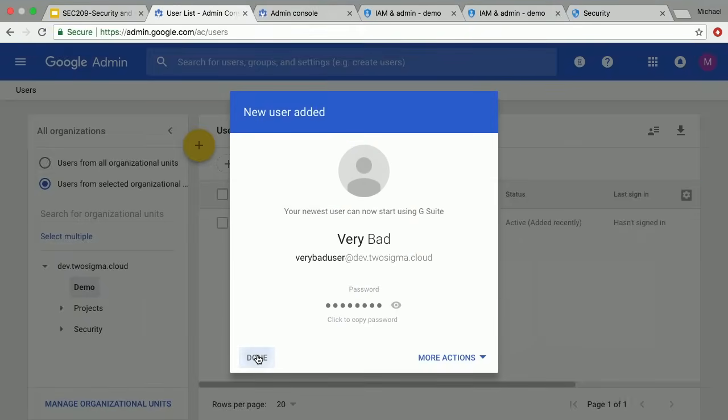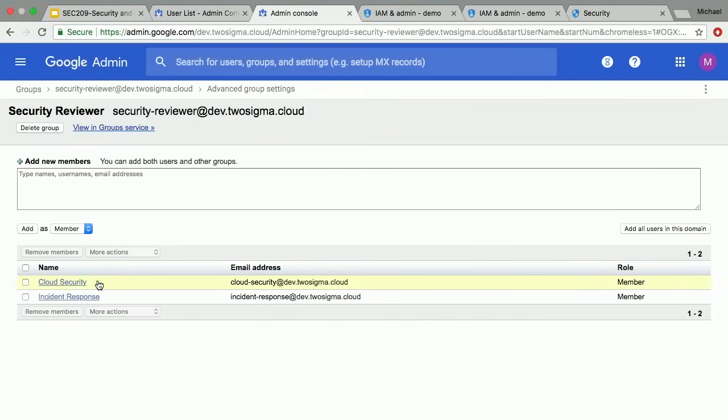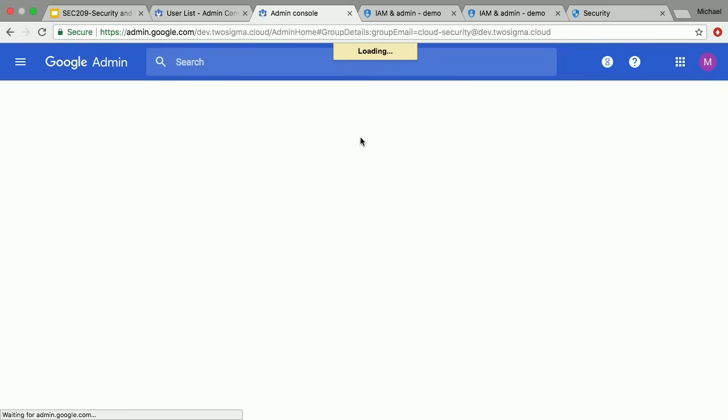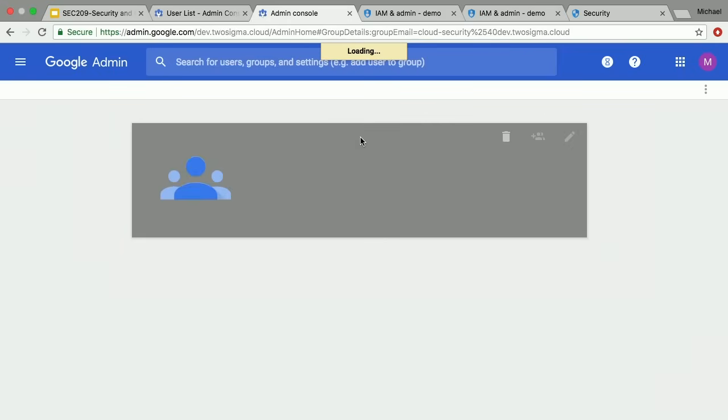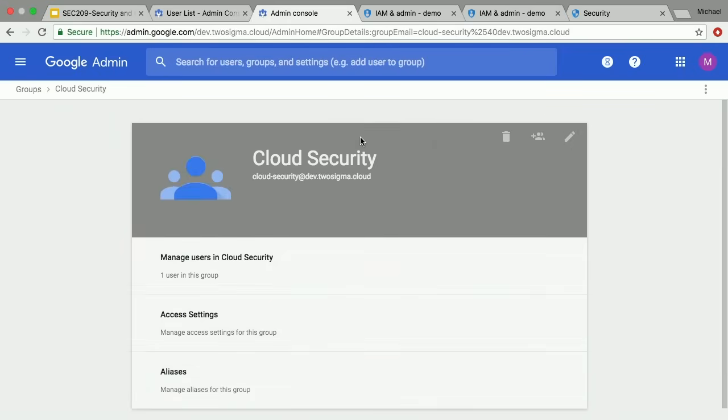Awesome. Done. And now I'm going to add them to the cloud security group. Now, let's pretend this person is totally not supposed to be part of the cloud security group. They're just getting added by mistake right now. And I'm going to show you how we can use Forseti to detect that they're in the wrong group, and then also understand why they have a certain set of permissions and how we can fix that. So right now, I'm the only person in this group, hopefully, if I've set this up correctly.